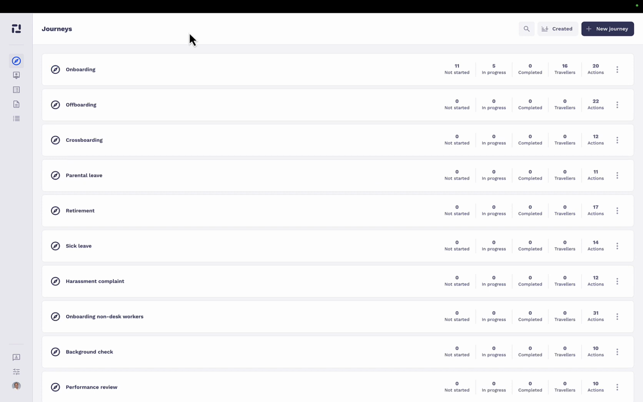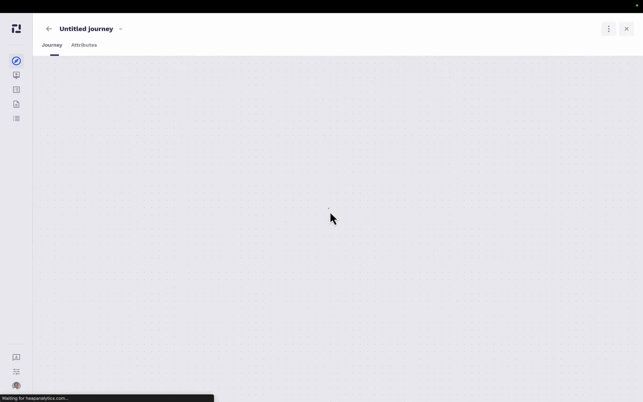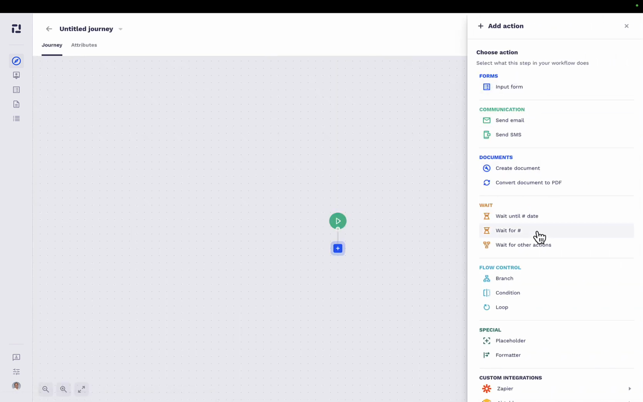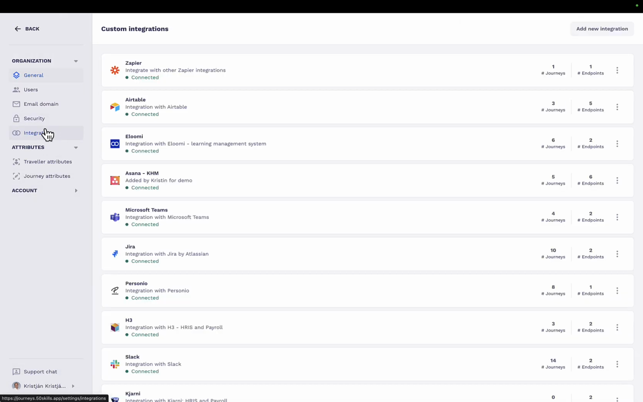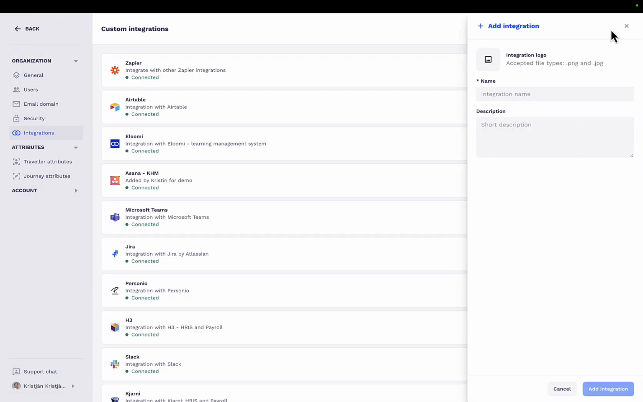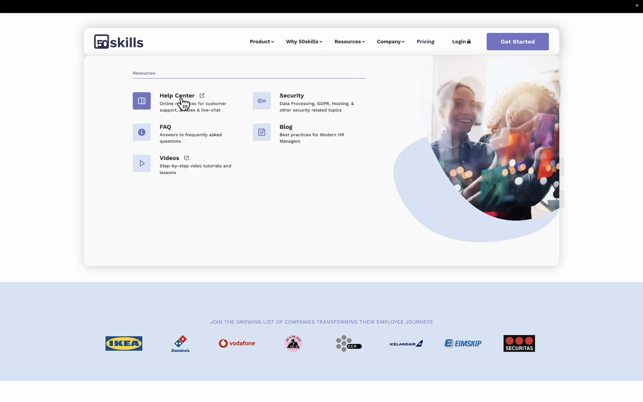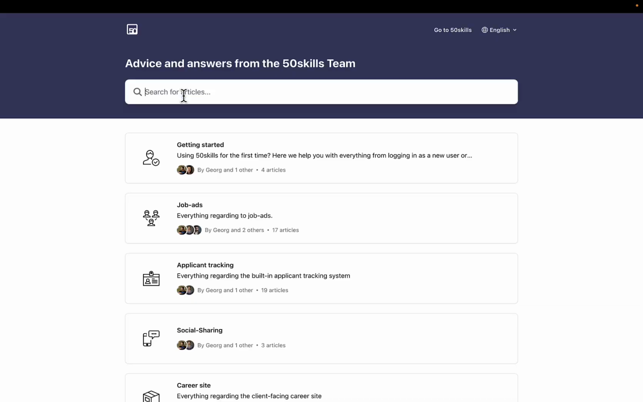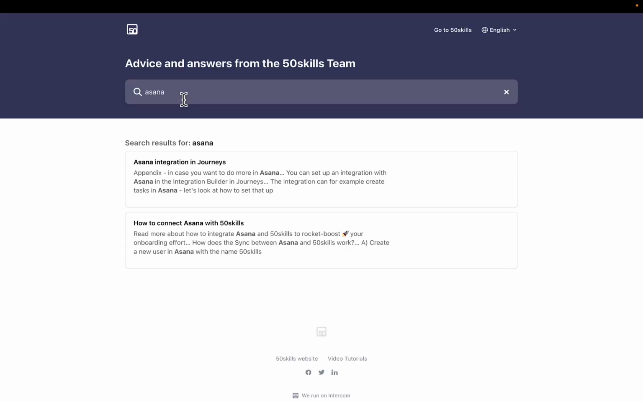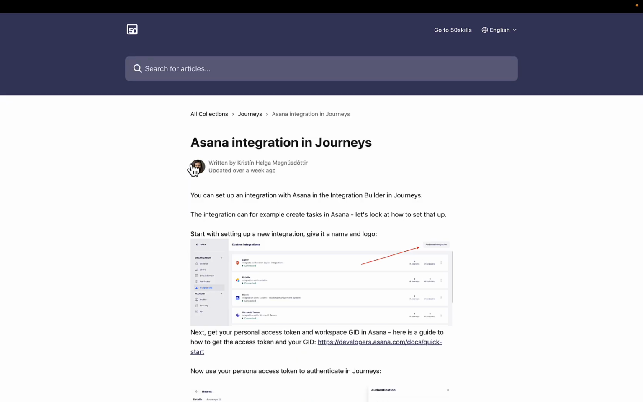Now in your Journeys account, if you create a new journey and you start adding your actions, you're not going to see Asana here on the right side unless you've added it as an integration action. To do so, you can simply go here to Settings, click Integration, and start adding Asana in there. Now, we recommend that you have a technical person do this so that they can actually follow our guide, which can be found on help.50skills.com, or just directly from our website and click Help Articles.